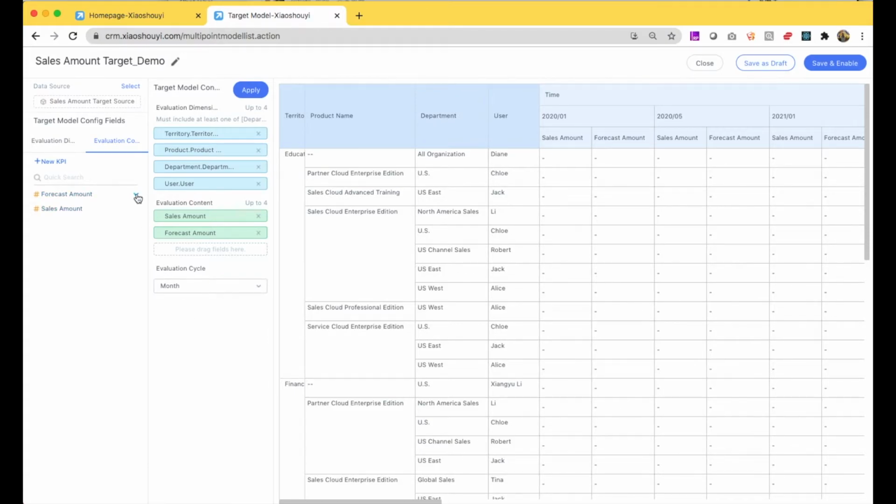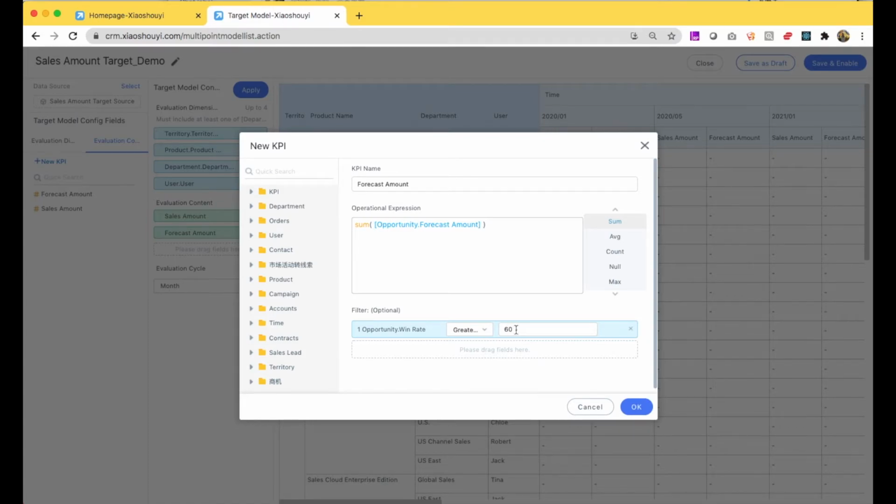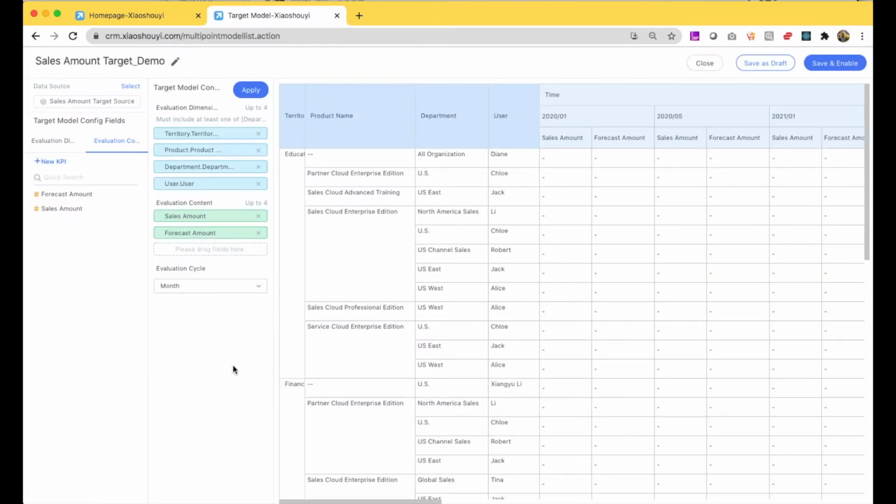Here, for example, I can add a filter to the forecast amount to be win rate greater than 60%. I can also change the evaluation period from month to quarter. I can remove the sales user dimension and change the order of the first 2 dimensions.